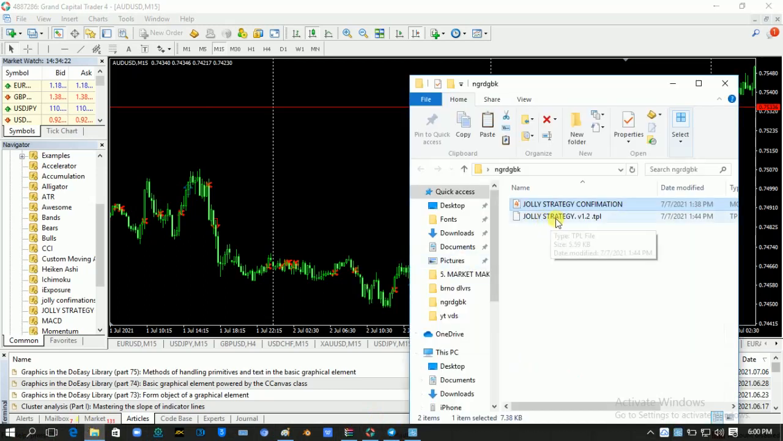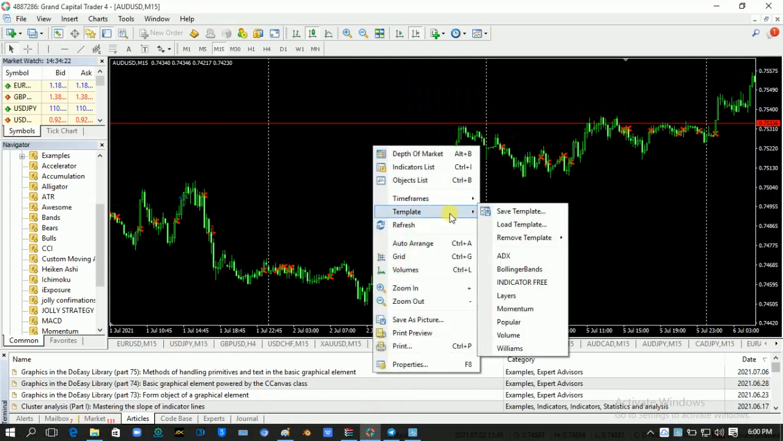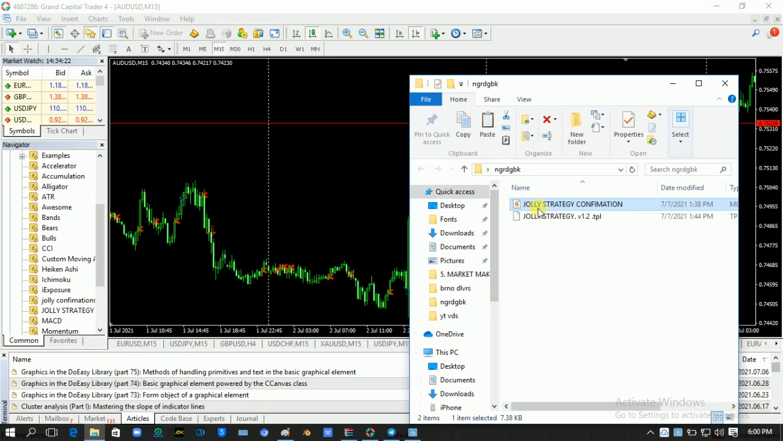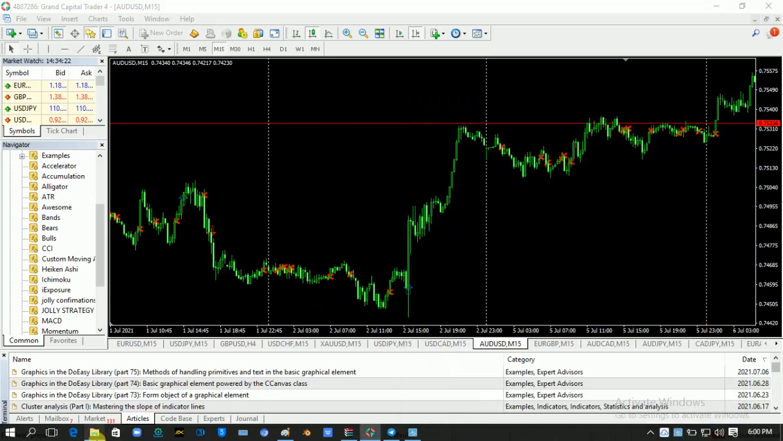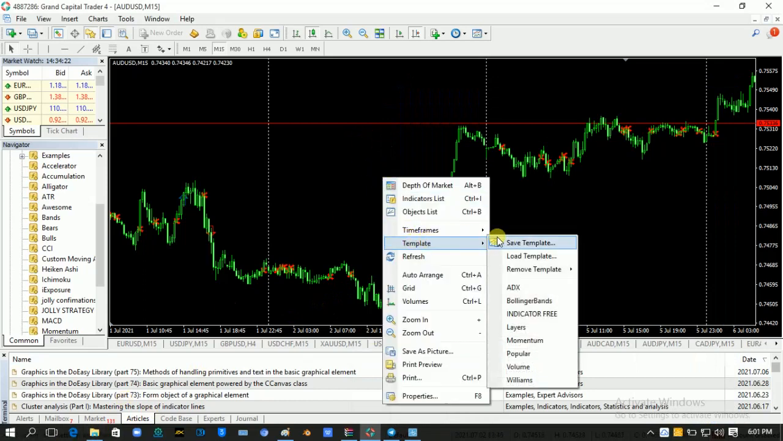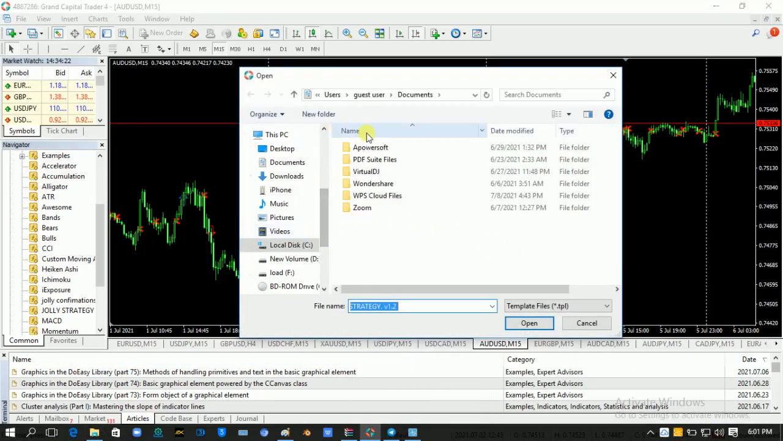You see this file. We go back to our charts, right click, go to Template. We're going to load our template which we have seen in our folder. We right click on our charts, we go to Template, Load Template. It will bring you the files on your computer. Go where you have saved the downloaded files.